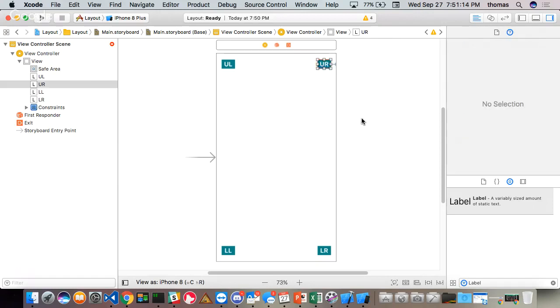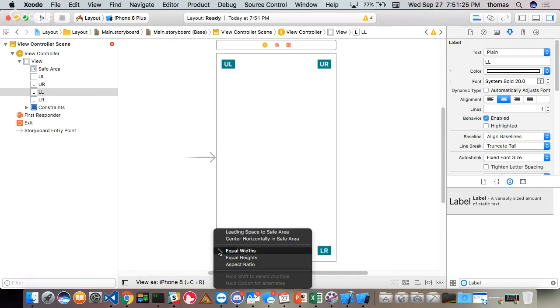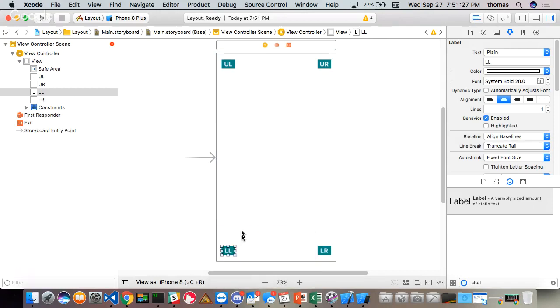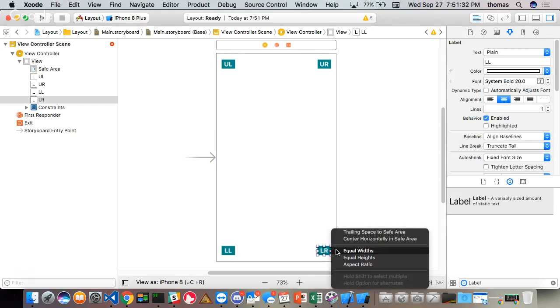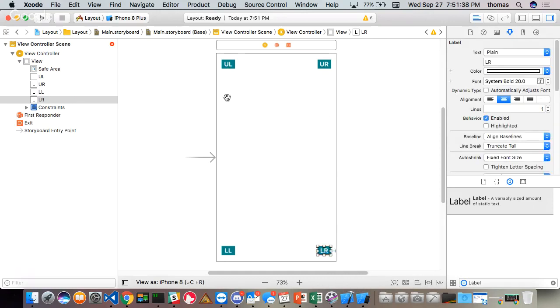So you can see that now it's going to put that little thing here, right? Okay, I'm going to do the same thing over here. I'm going to say down here, I'm going to just control drag to the left, right? Leading space to safe area, and I'm going to control drag to the right. So I'm going to put some constraints, right? Trailing space to safe area. I want to do that. Okay, cool. Well, that's good.